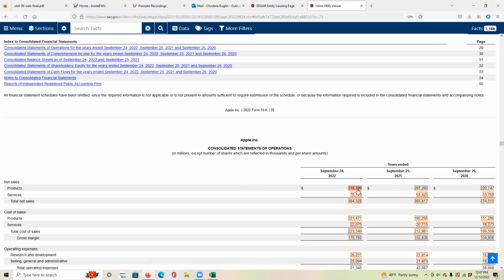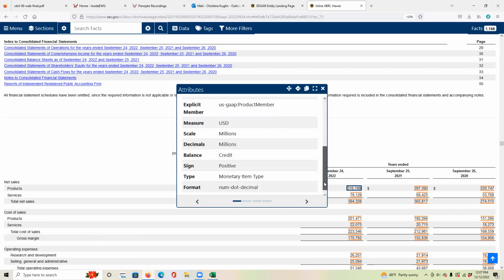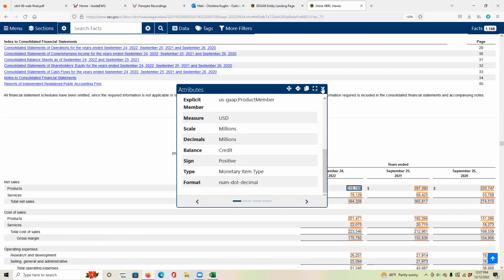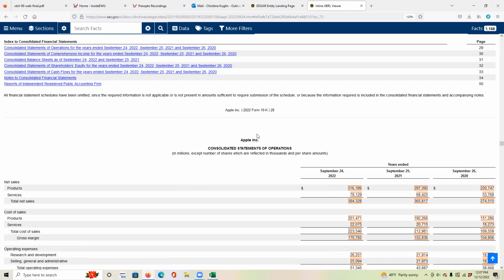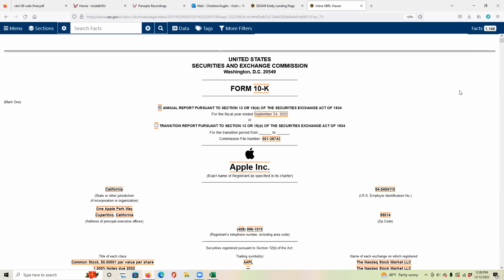But here in the inline, you click on the numbers and it gives you more of the background information concerning the numbers. And that is certainly a very interesting attribute of the inline XBRL. Another thing which makes the inline XBRL very interesting and really usable is this search facts.